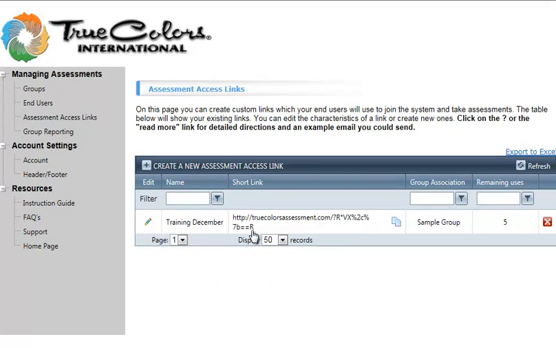Now my link has been created. I would copy this link, paste it into an email, and send that email off to all of the individuals that I want taking that assessment. I can create multiple links as time goes on, as I have new events. Each time somebody uses an assessment, it will deduct a credit from my account.